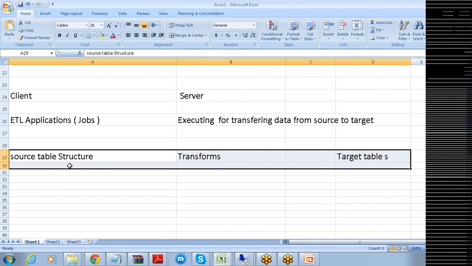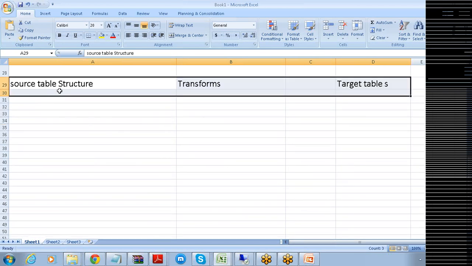But before developing this job, we need to make sure the structure of your source tables and the structure of your target tables exist within your repository. Why? Because if you don't have the structure of your source tables and target tables imported into the repository, you will not be able to develop this job.